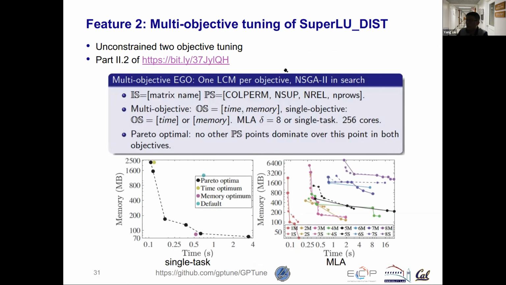So here is a real example of tuning the factorization time and the factor memory of the sparse matrix solver SuperLU_DIST. Here we use the matrix name to define a task. We predetermine the number of nodes and the cores. And here are 4 tuning parameters of categorical and integer values. Again, we can consider 2-objective tuning: the time and the memory. If we consider a single task, this is one matrix, and these black dots lie on the Pareto front, and this blue one is the default parameter. You can see it's far from the optimal, as we have already seen in the QR example.